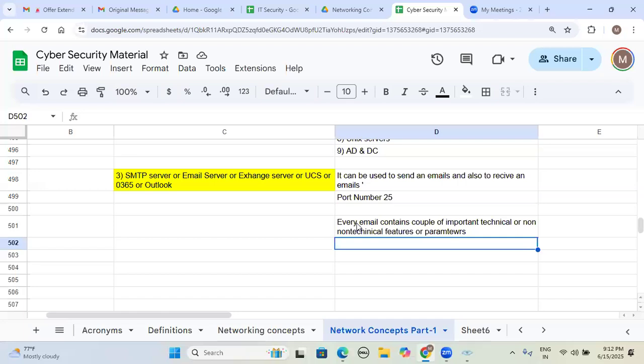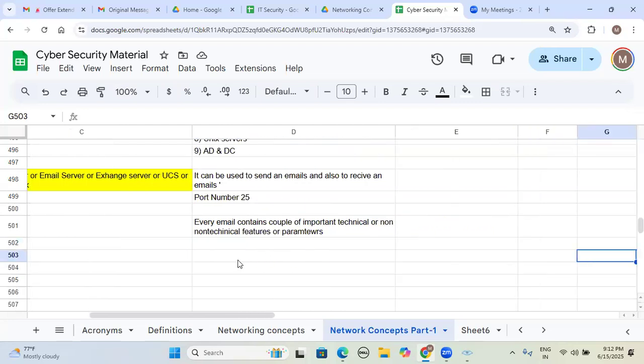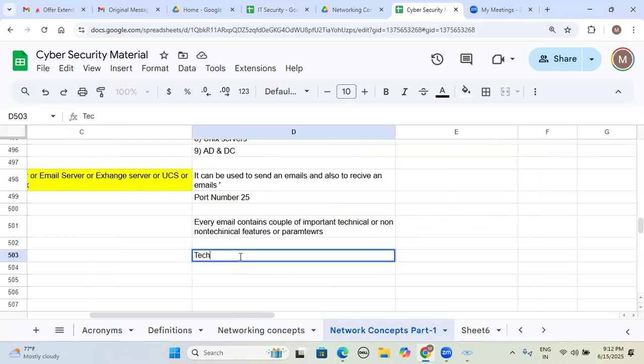Most interviews have one regular question: explain phishing email investigation. We can discuss that later. Now, first I will provide the technical features.